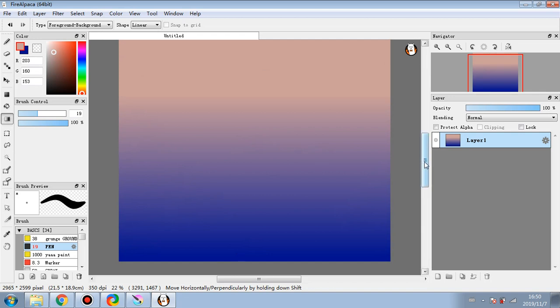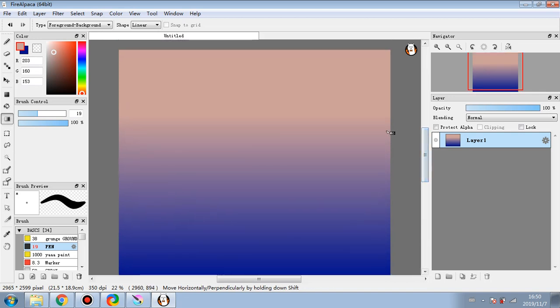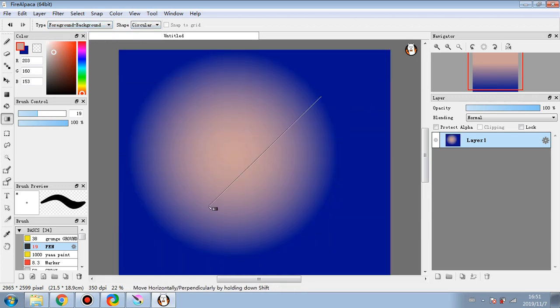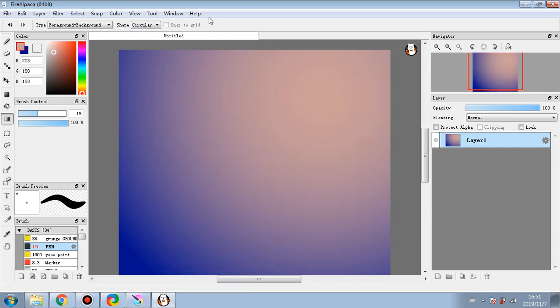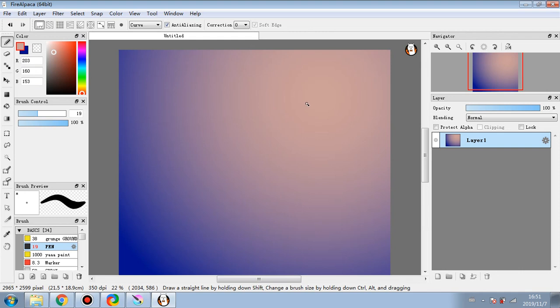It doesn't have very good blending and brushes in this, sadly. It does have certain brushes, but it's limited in terms of brushes and stuff. But you can do that. You can change it to different shapes too. Circular, like that. You know, selecting colours from what's on the screen, rather than holding Control like in Krita, you go to Fire Alpaca and you hold Control.